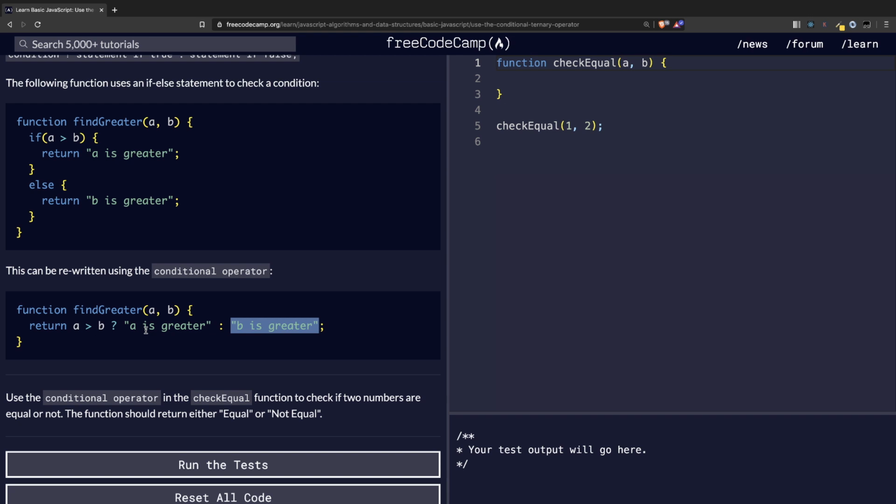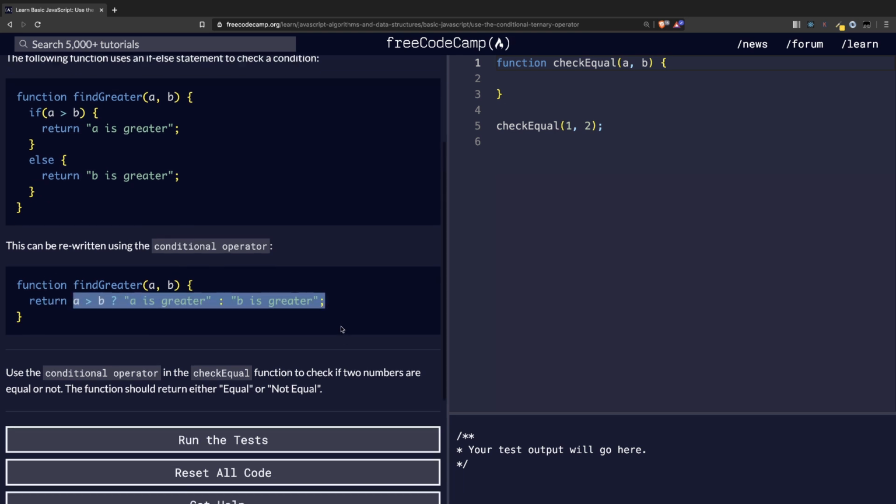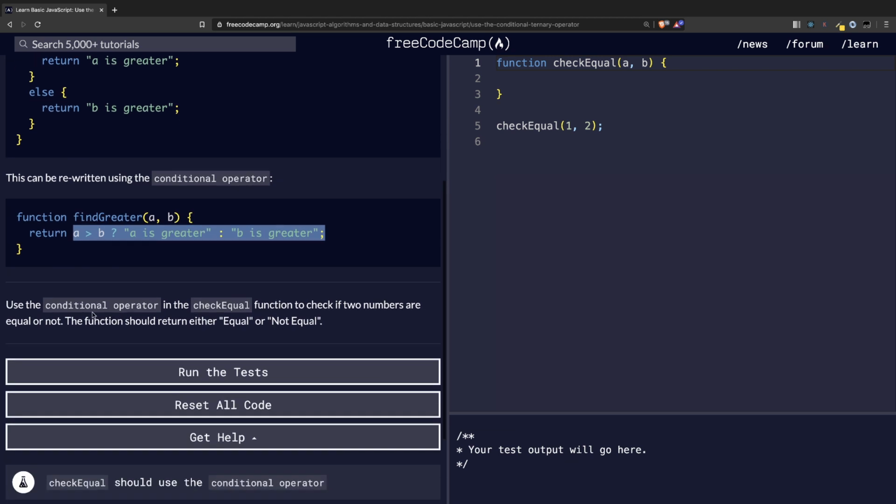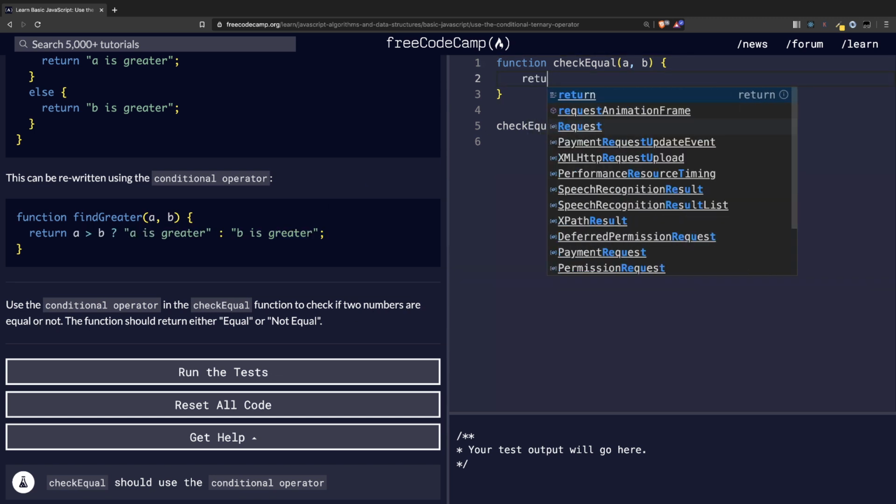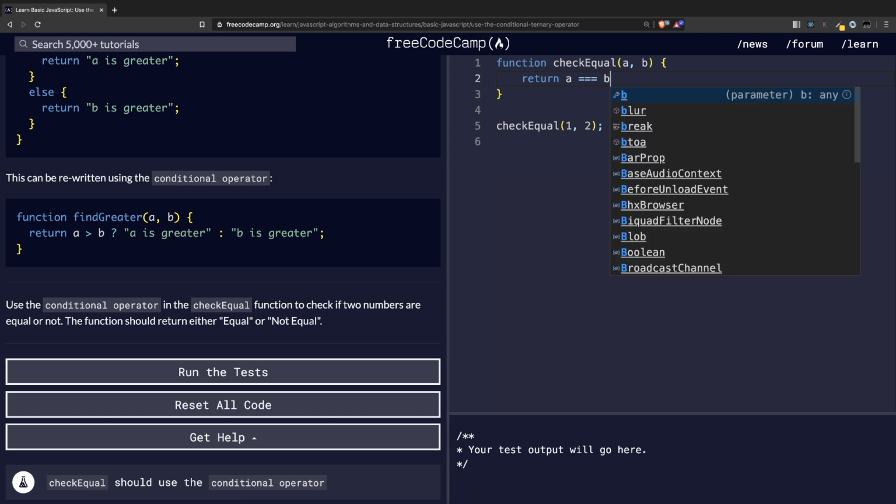This is the case you'll use the most, the ternary conditions, when you want to return. So instead of saying if and then return, then else, then return, you just return the condition and ternary operator. Okay, use the conditional operator in the check equal function to check if two numbers are equal or not. Okay, so return A equals B.